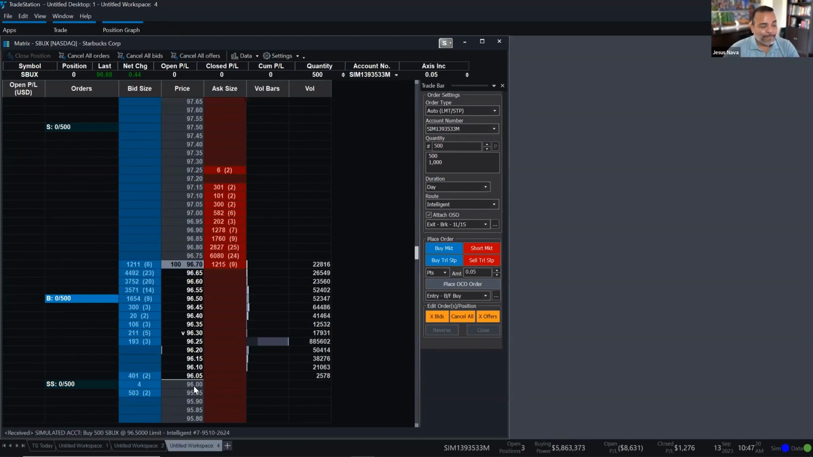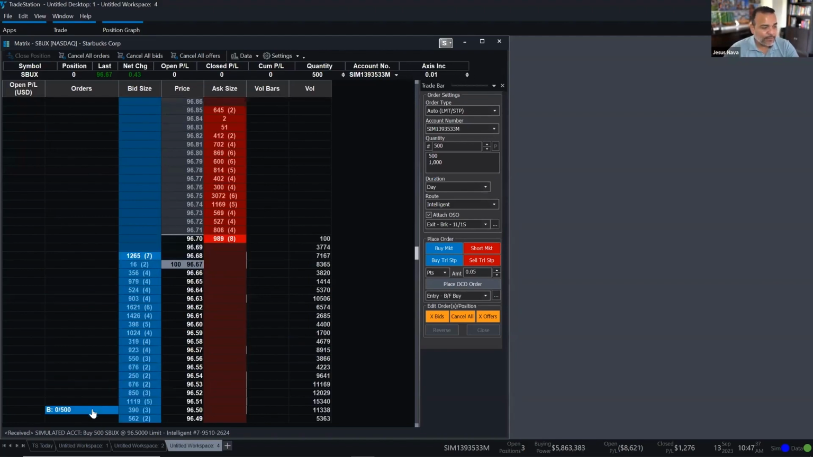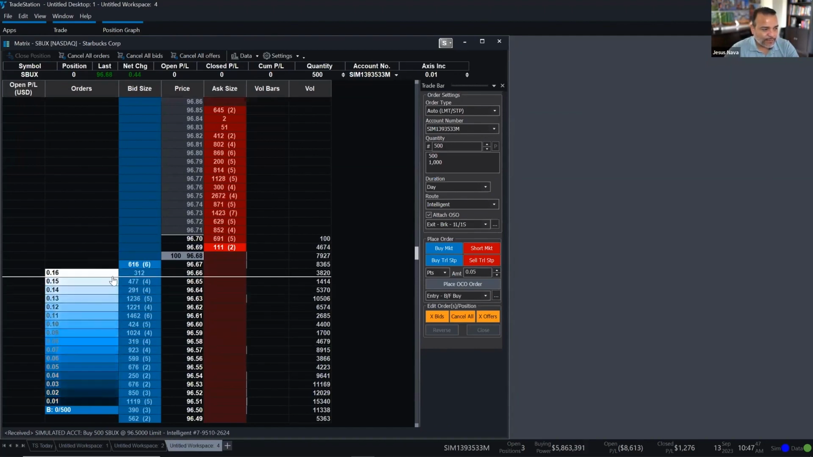If I change my mind and I say, well, I've been waiting here at 95.50 for a while, this is not filling me. Let me try to hit the market, but I'm going to hit the market with a little bit more detail. Let me go ahead and change my axis increment back to a penny. I have my entry right here at 96.50. Let me chase the market a little bit. I'm going to change my price up to 96.65.